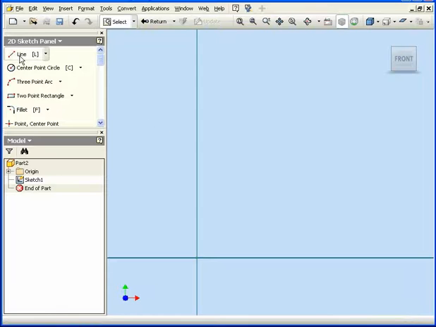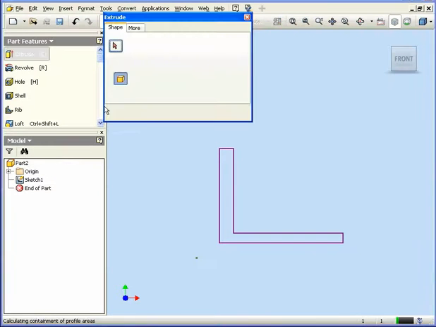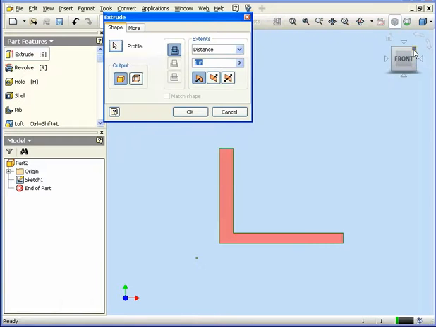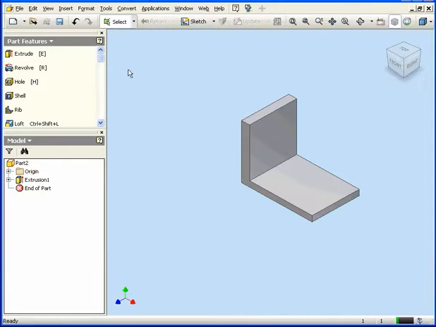Welcome to our tutorial about the rib tool. First, let's begin by creating a profile. Something like this. Return to exit the sketch. Now let's activate the extrude tool. Let me just reposition a little. We want both sides. Click OK.